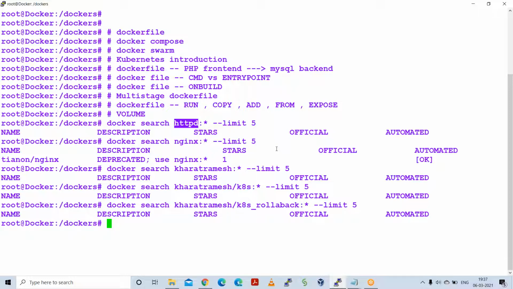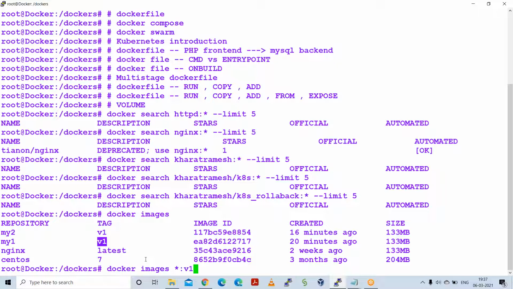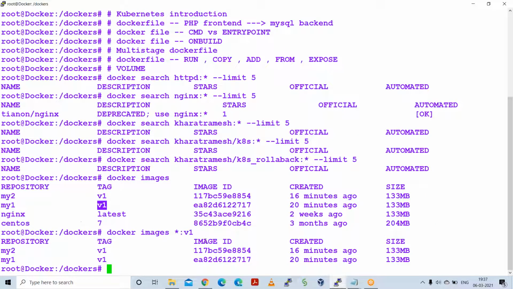So basically, I can use one more thing. Let's say if I look at how many images I have, I have images with the tags called v1, v1 latest, and 7. And if I want to search them, I can use a command. Let's say if you have hundreds of images and you want to search with certain tags, you can use the command star colon v1, and it should list the images with those tags.